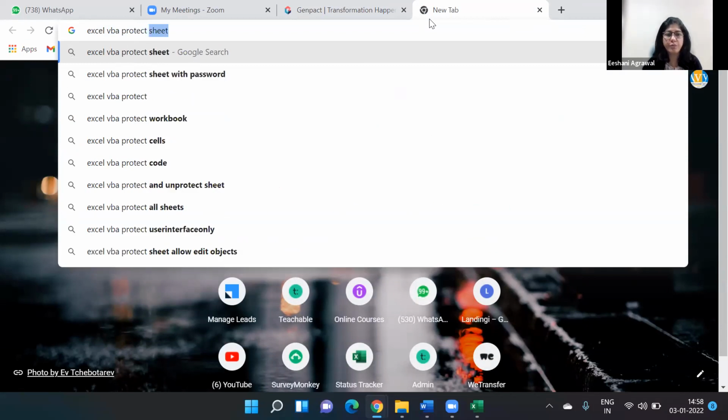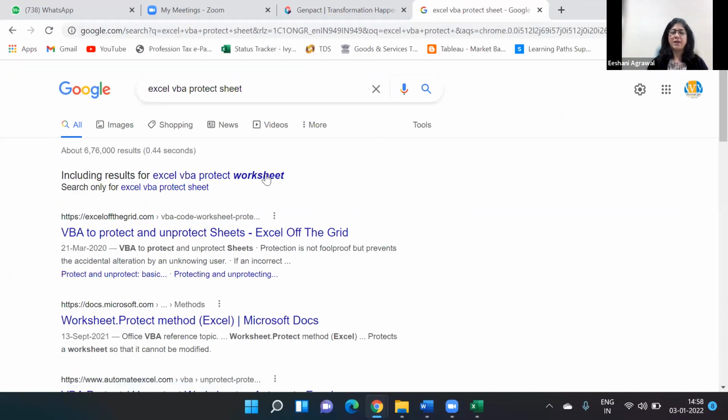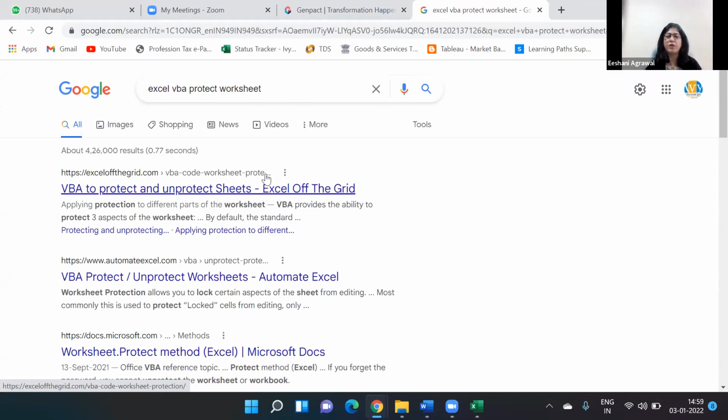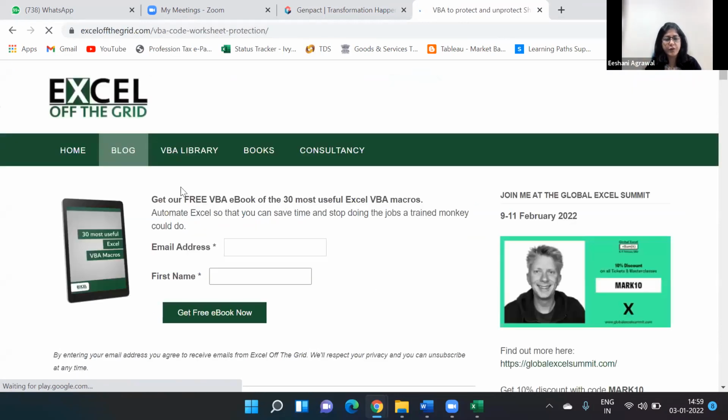When you are going to search for anything on Google, always try to write the name Excel VBA. Don't ever say VB, specifically not VB. So Excel VBA, and then if you type it in, it can give you a lot of good results.